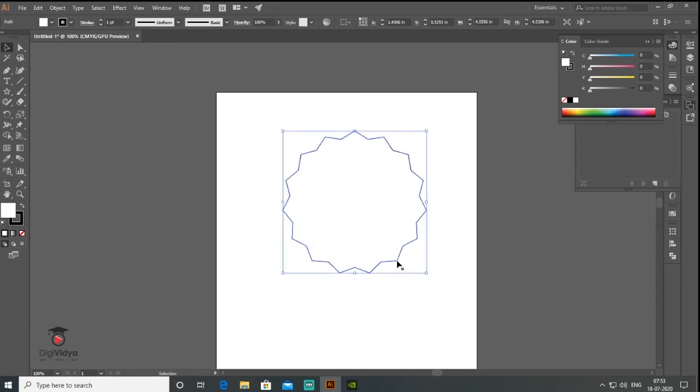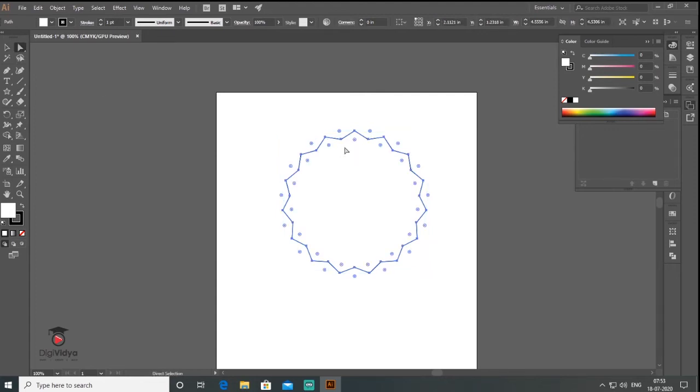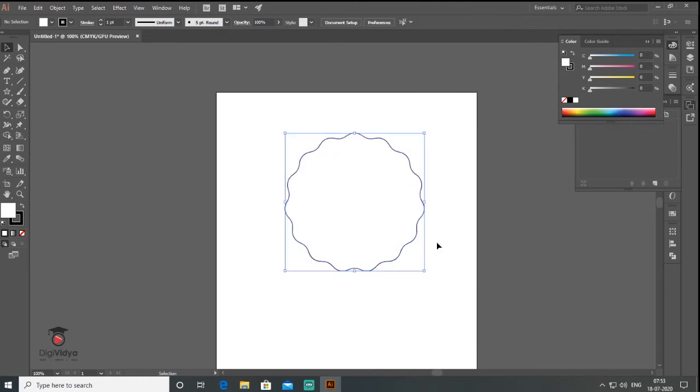So here is my star. Then I need a smooth corner, so that's why I go to the direct selection tool. After selecting the direct selection tool, just drag for rounded corners. So I drag this for making rounded corners. So here is my rounded corner. I just increase the stroke width, right?